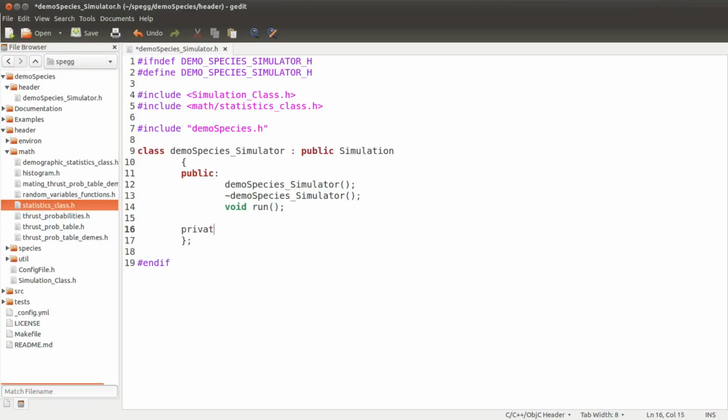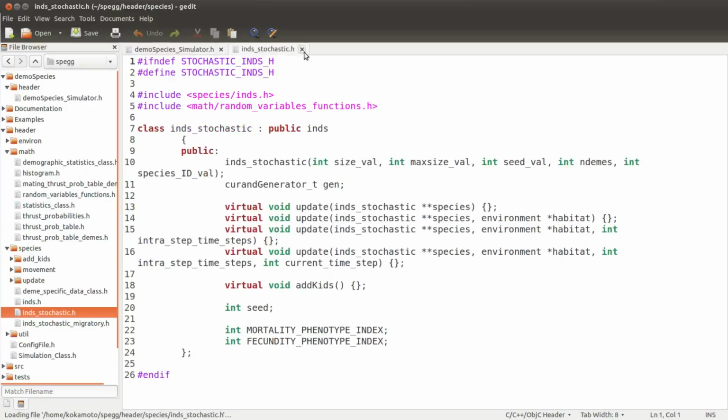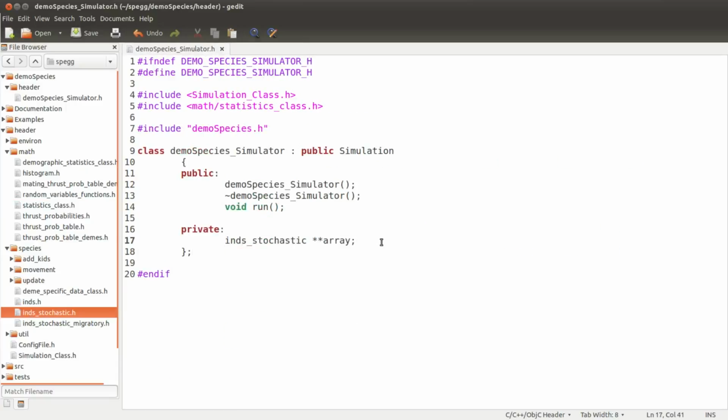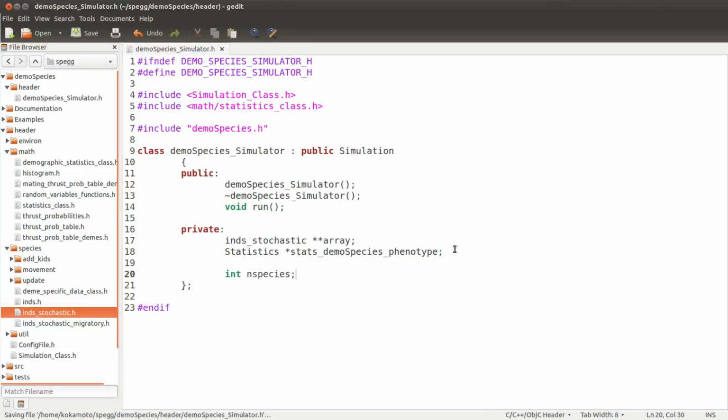So we'll mark these as private, and these are, first, an array of pointers to in-stochastic objects that will store our demo species. Second, we'll create a pointer to our statistics classes. Third, we'll have a variable that keeps track of the number of species we are simulating. And finally, we'll create a function that will be in charge of initializing everything inside the simulator.